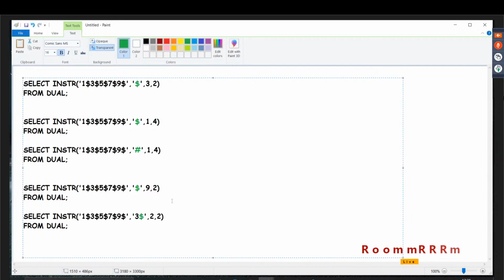Okay. Please tell me the output, guys, for these particular queries. Please tell me the output. Now start typing the output, separating with the help of comma, everybody, and type it properly. I don't want any kind of bullshit answers.